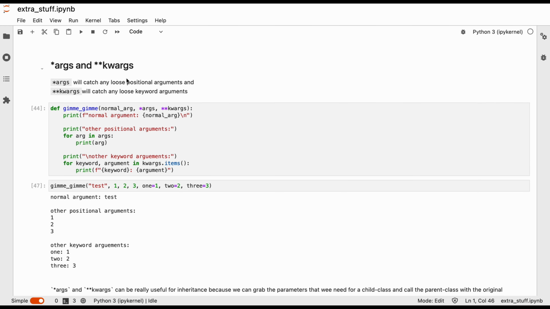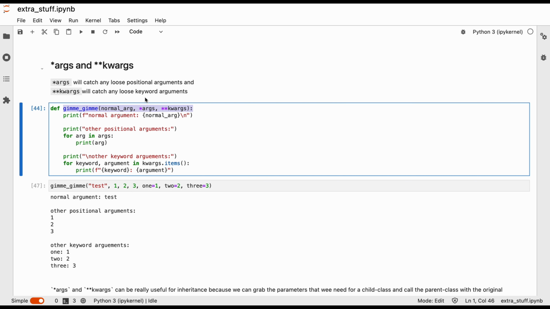Now on to args and kwargs. While it sounds like quantum physics, we're not trying to catch any particles, but instead loose arguments. So the args with the splat operator in front will catch any loose positional arguments, and the splat kwargs will catch any loose keyword arguments. So to see this in action, we have this function here that requires one normal, positional, or keyword argument, and after that we're free to add anything we like. So any amount of positional arguments or keyword arguments.